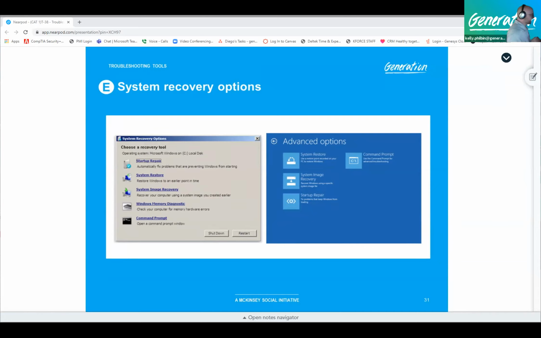Does anybody know the difference between using an image and a system restore? Anybody tell me the difference between that? System restore returns you back to an earlier point that you saved, like a little point in time when the system was stable. A system image is when you make a copy of it to a disk, kind of like an ISO file. Okay.